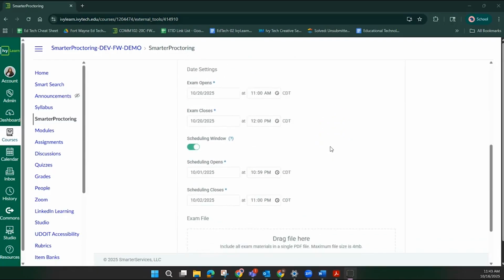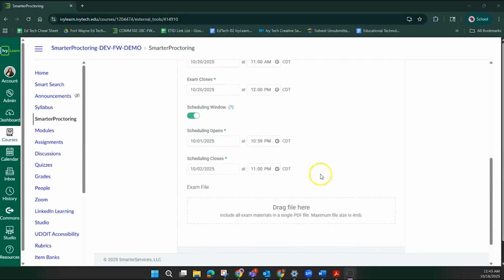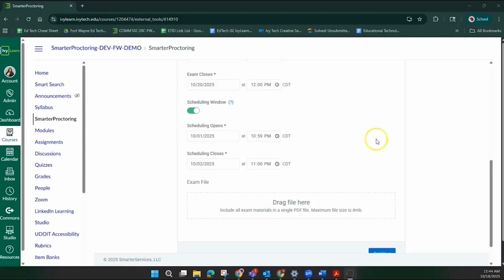The thing that we'll be doing differently is the scheduling window. Today is the 16th, and I'm going to be setting the scheduling open and close to a date in the past. This will not allow students to schedule for a proctored exam. We will then change the setting for just the one or few students that need to have their tests proctored, so not everybody can schedule for the exam. We will then click continue and finish up the exam. Like I said, I will not be going over exactly everything you need to do to set up a Smarter Proctoring exam, but that will be in a different video.